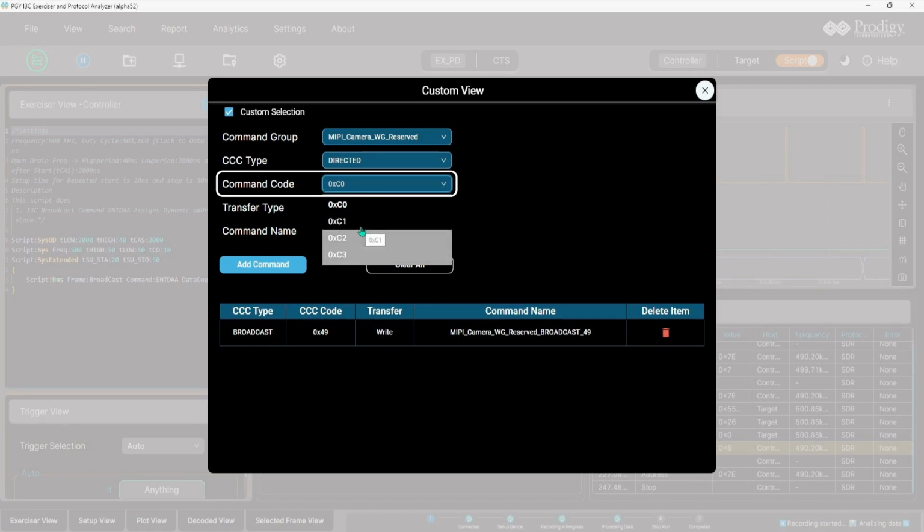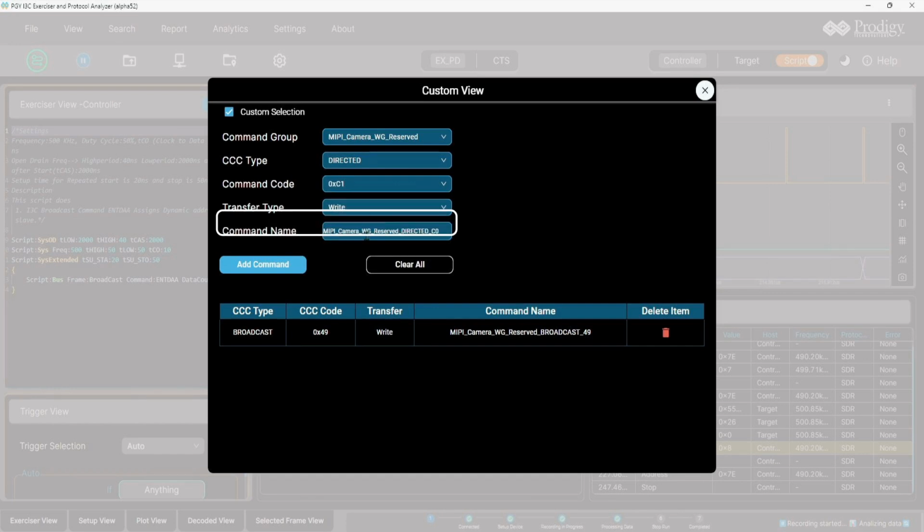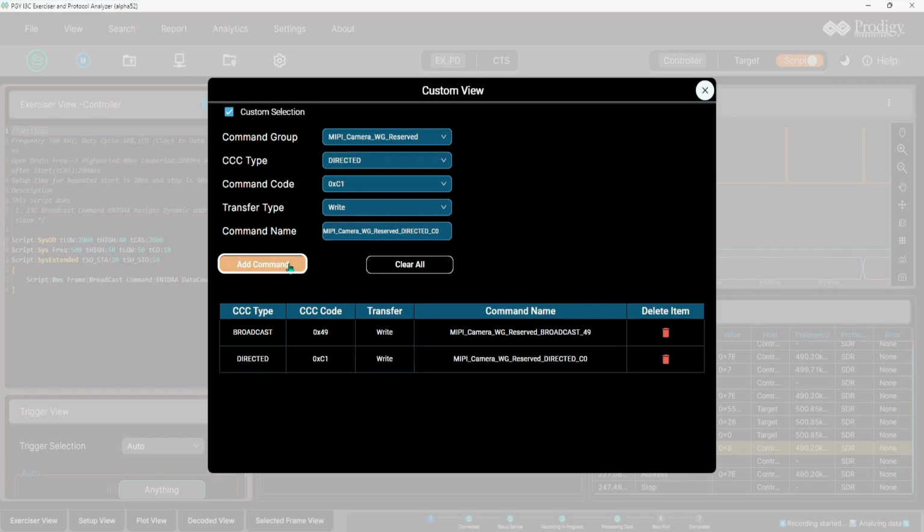The common command code values can be like C0, C1, C2, C3, and the user can choose the command code. Then the user can mention the transfer type, whether it is a write, read or not assigned. So let's keep it as write, and then comes the name. This name can be edited by the user as per their preference, or they can keep the default name also. Once the reserved command is framed, the user can click add command, which will add the command to the script.